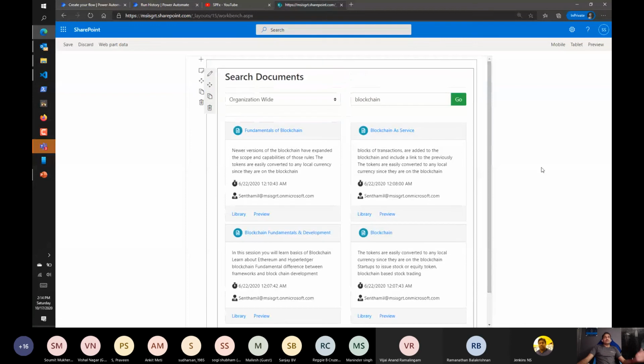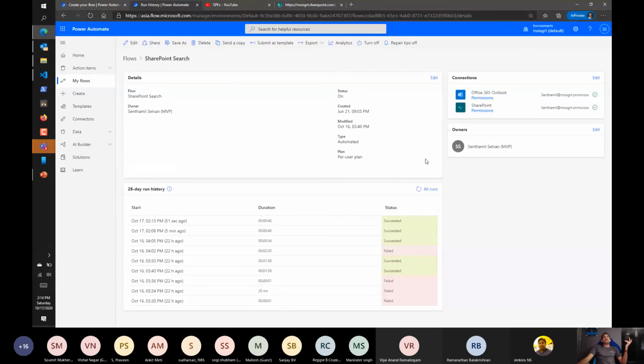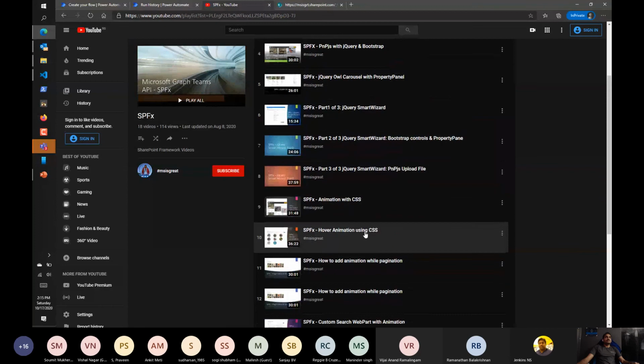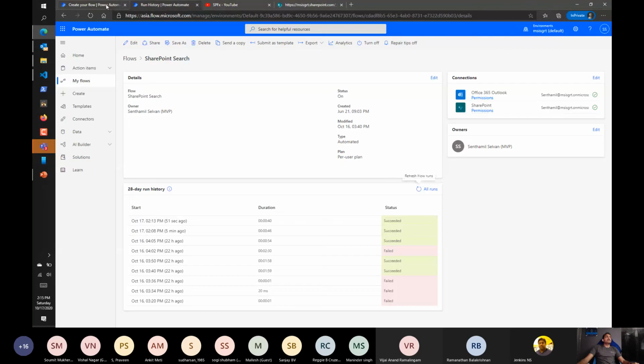So this is the one which I mentioned to you. You can create your nicer UI in SPFX, but the background task can all be done in Power Automate. So that is the main concept which I want to mention here. I have several other samples for SPFX, not just this. You can see all the animation. Most of the animation I try to do with anime.js.